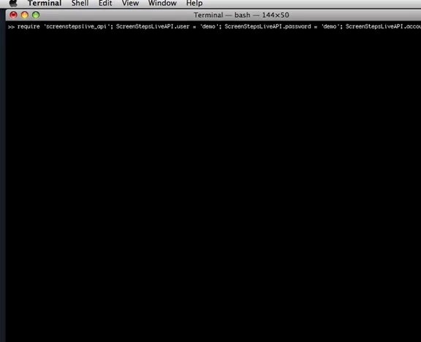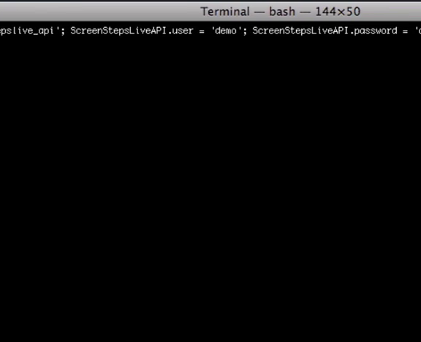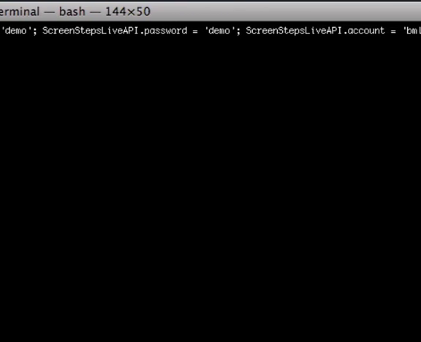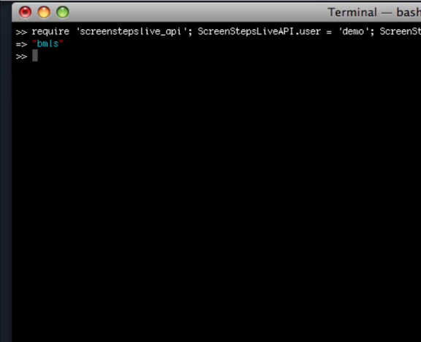I've got a first line here. I've put the whole setup on a single line, but you can see I'm just requiring the library, setting the username and password, and my account. We suggest you don't use an administrative username or password here, but that you set up an API access user in ScreenSteps Live. This isn't for actually creating content on your ScreenSteps Live account, it's just for querying it and getting it out into your application.